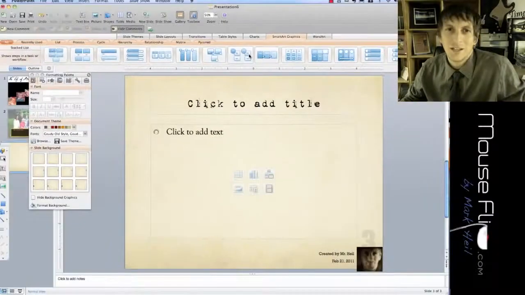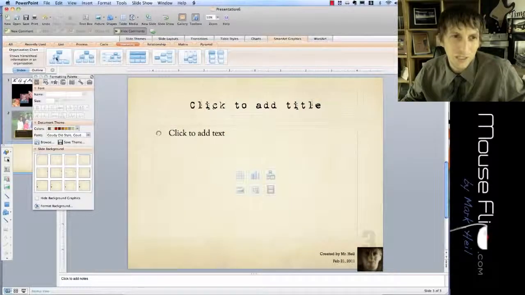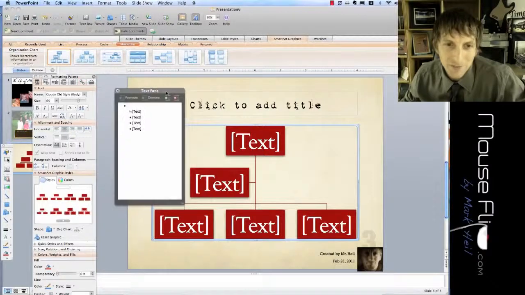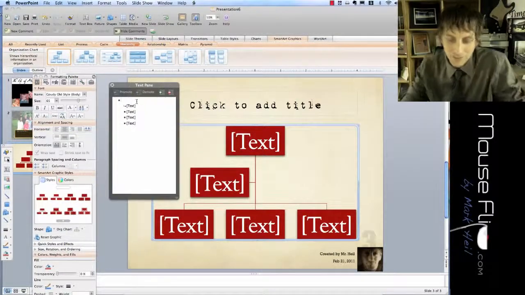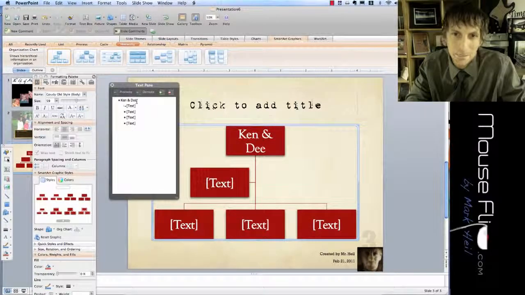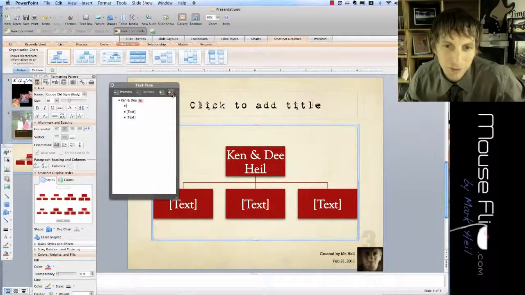So what you're going to do is choose, let's go hierarchy, and then choose the first organizational chart. And we're going to insert that organizational chart right here. Now you have this little text pane, and from this we're going to put your mom and dad's name. So my mom and dad's name is Ken and Dee. Okay, and we'll put Heil. Now for my text one, this first one, I don't need this text box, so I'm actually going to hit the minus sign to get rid of that.